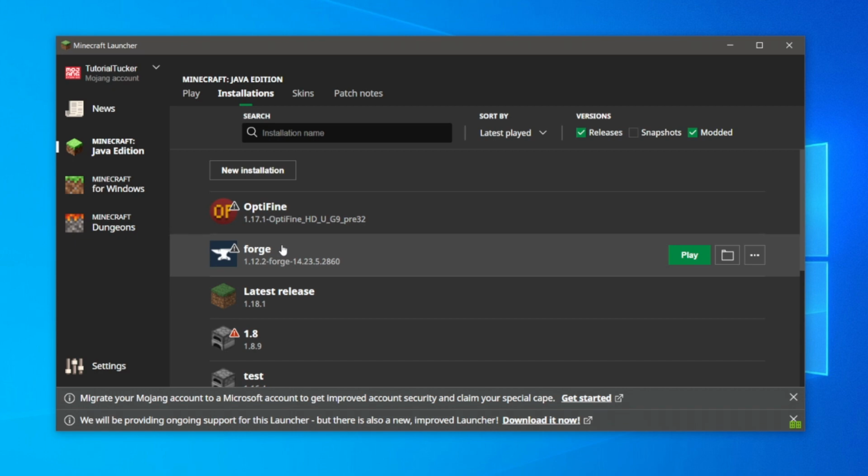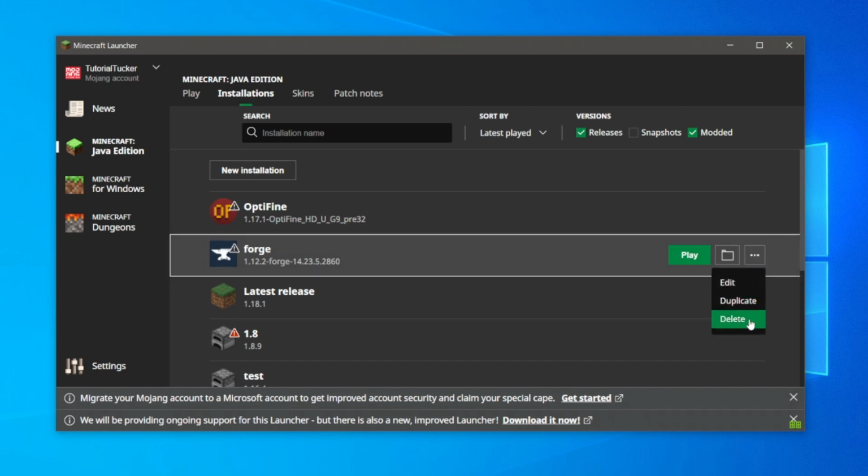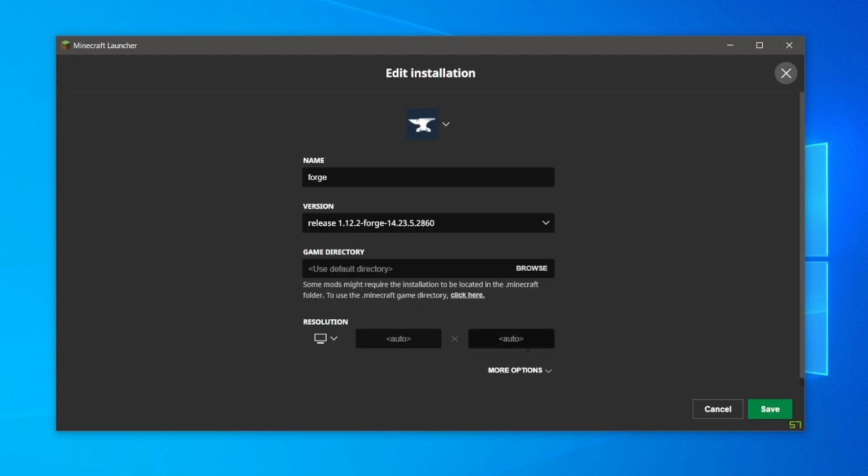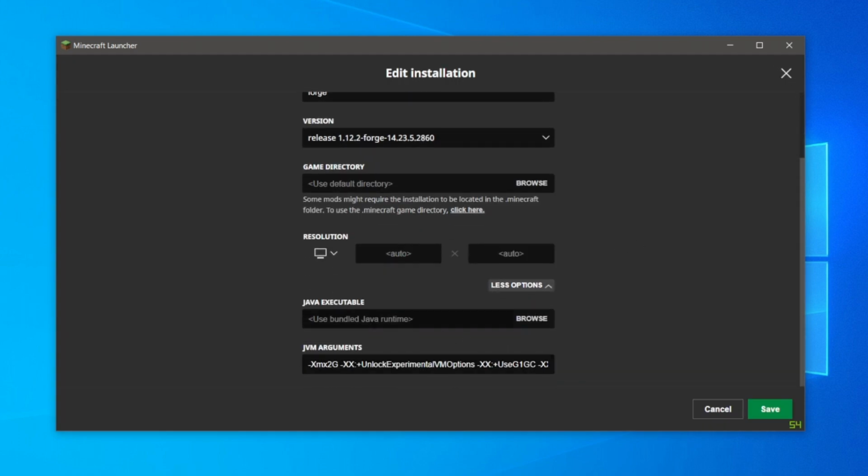One quick thing we want to do is click on these 3 dots on the right hand side, click on edit, and then click on more options, and here we've got the Java executable. Under the JVM arguments, we've got -Xmx2G. This means 2 GB of RAM. If you can, it's probably worth increasing this RAM a little bit. The rule of increasing the RAM is you don't want to use more than half of your RAM.